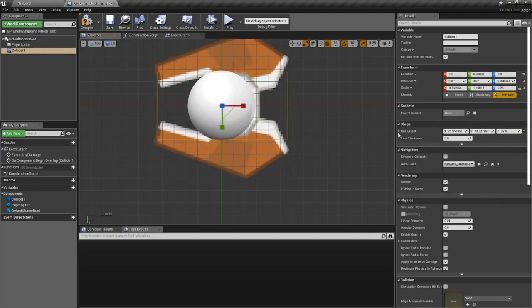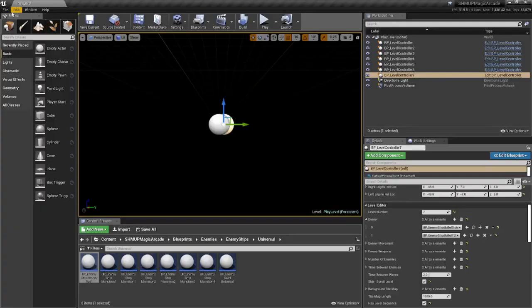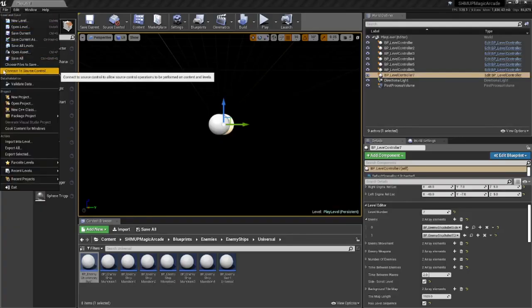Click on your collider, and you're going to want to change your collider settings here where it says shape. You can change them at the scale, but it's not recommended, to where that kind of fits. Save. File. Alright, let's close that. Let's save it all.